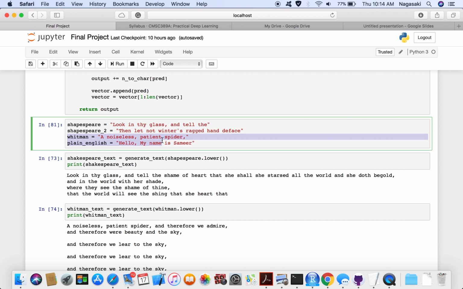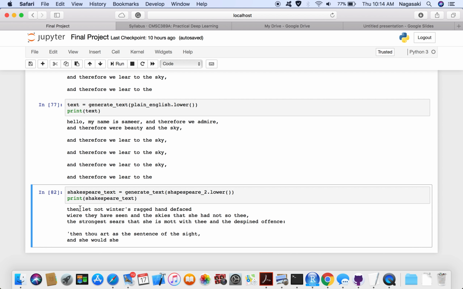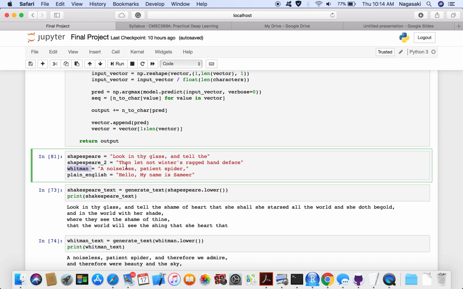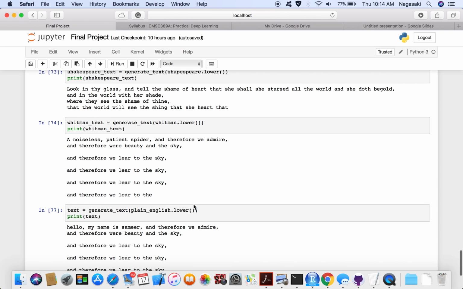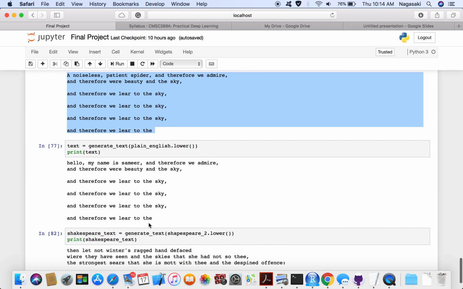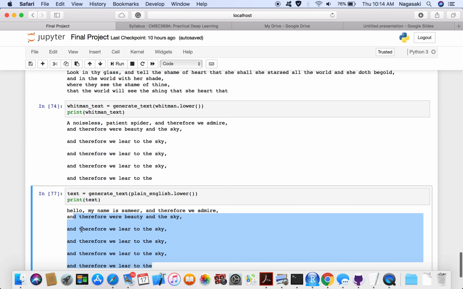This is the one I had. The next one: then let now winter's rage hand defaced. Weary they have seen the skies, and she had not to be see there. Rather pretty good. And then just for fun, I put in modern English to see what would happen, and not surprisingly, it did not do well at all, as expected. In both of them, it went in the same loop.